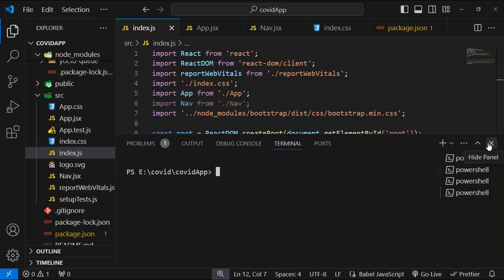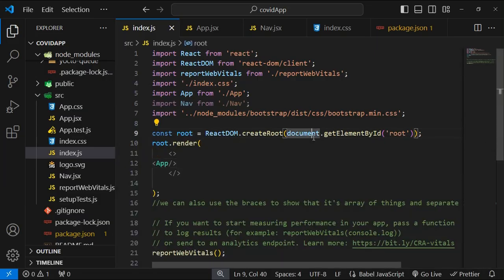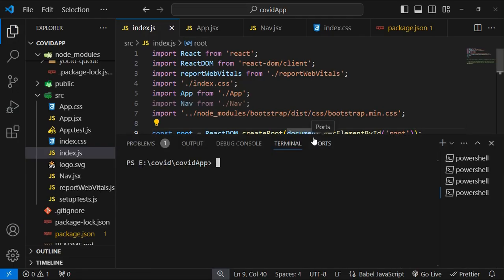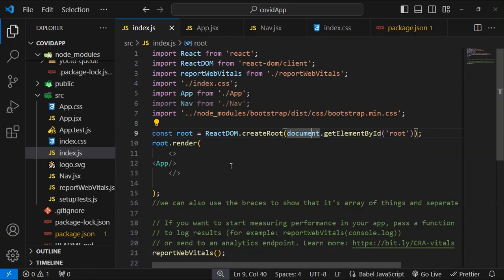So let me show you the easiest shortcut. Just press Ctrl plus J, and you can see that the terminal opens by using Ctrl plus J. And if you want to minimize that command prompt, just press Ctrl plus J again. You can see that this terminal is now minimized.